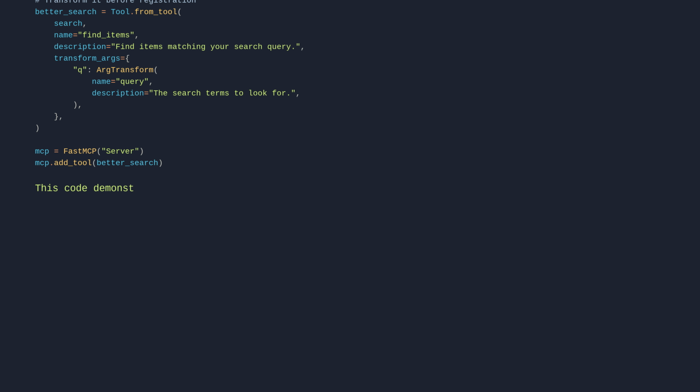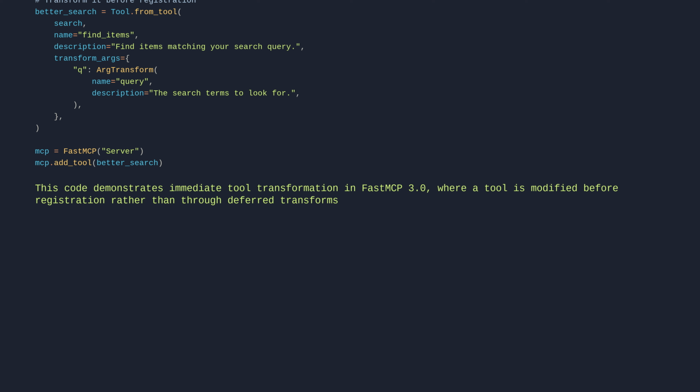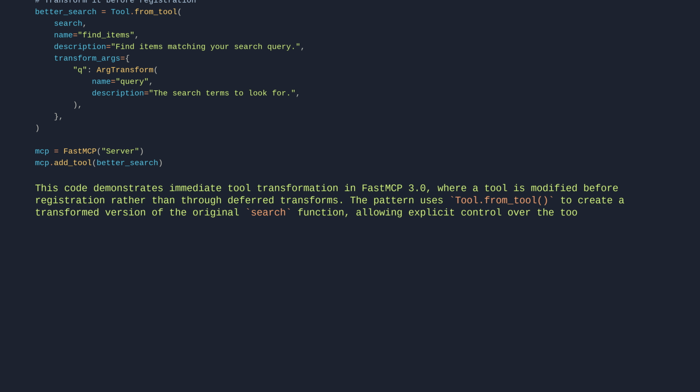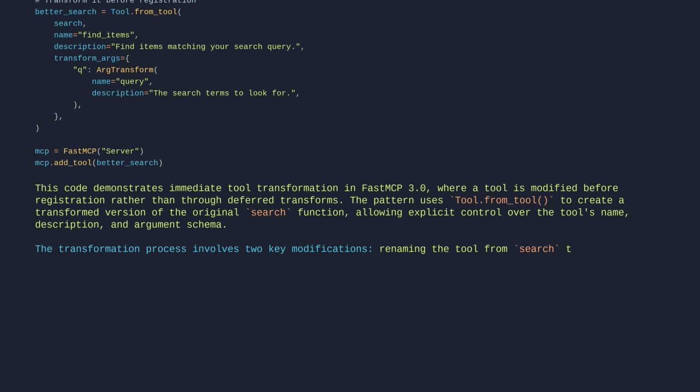This code demonstrates immediate tool transformation in FastMCP3, where a tool is modified before registration rather than through deferred transforms. The pattern uses tool from tool to create a transformed version of the original search function, allowing explicit control over the tool's name, description, and argument schema. The transformation process involves two key modifications: renaming the tool from search to find_items, and transforming the argument q to query with an enhanced description.